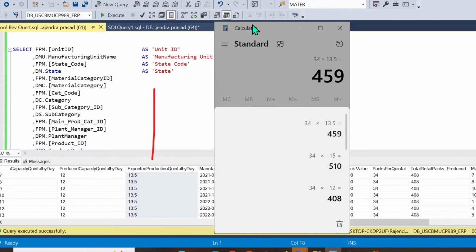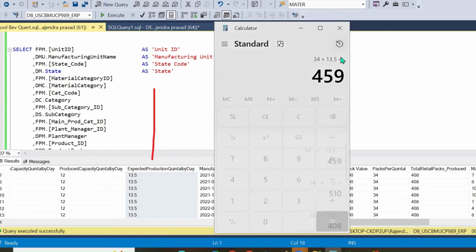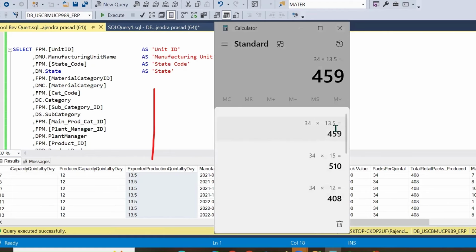So if you go here, I'm not able to get it, but I can show it here. This is the expected production target, 459 is the target. This is the capacity production. 408 is the production. When you see it in the bar chart, you find the difference between the target and the actual. First we can put the target, next the production, third the produced actual. So we can find the difference between the target and the actual.